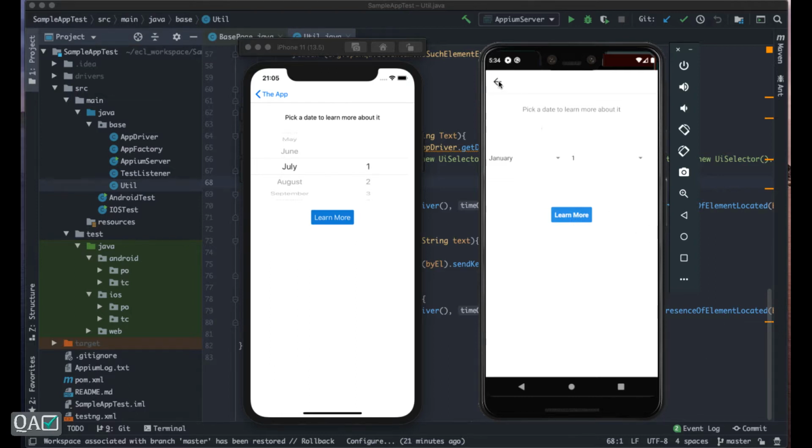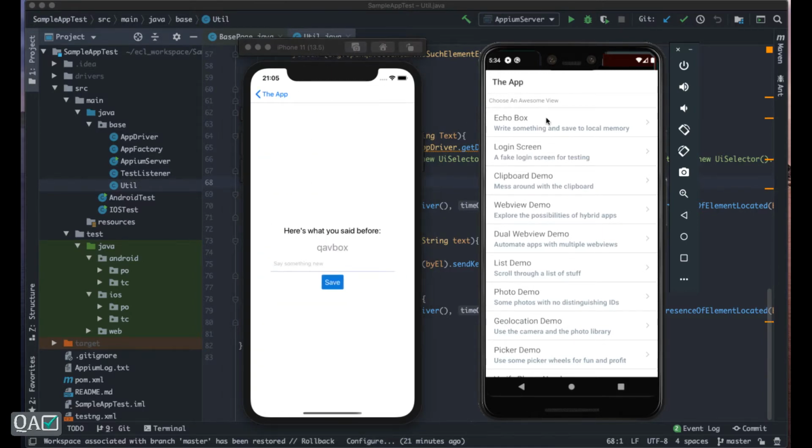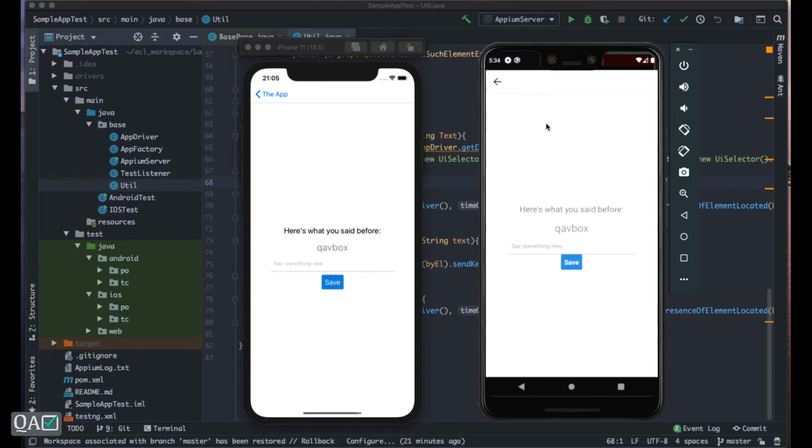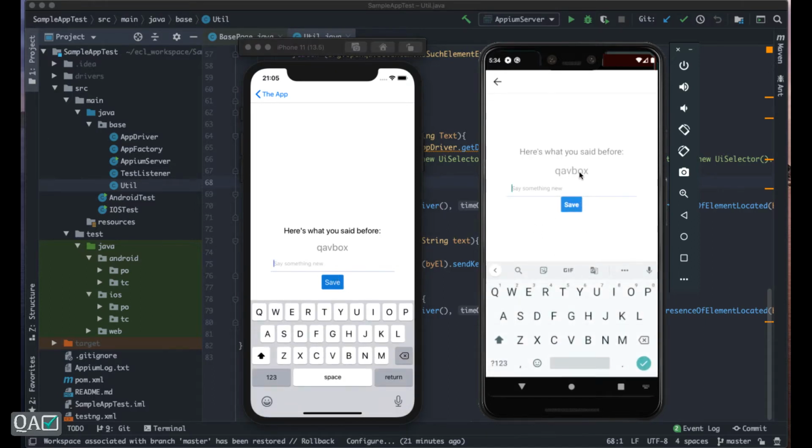For that, I have taken this particular feature from this app, which is the echo box. If you see this echo box in both Android and iOS, it is pretty much the same. There is a text box, there is a save button, and you can identify whatever text is there. So I will take this particular module, and we will try to automate it with a single set of code. Okay, so let's get started.